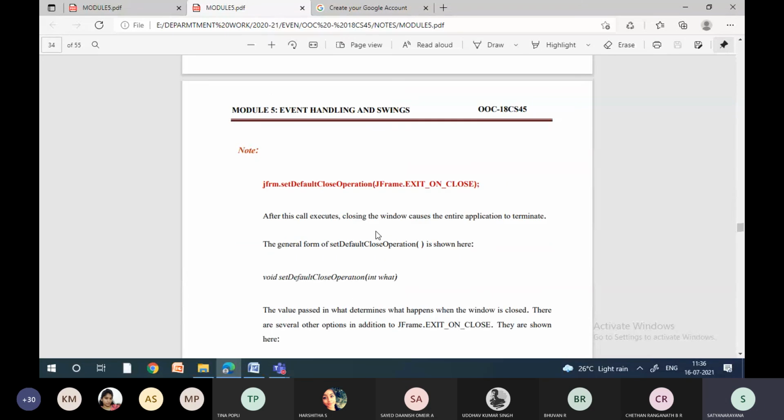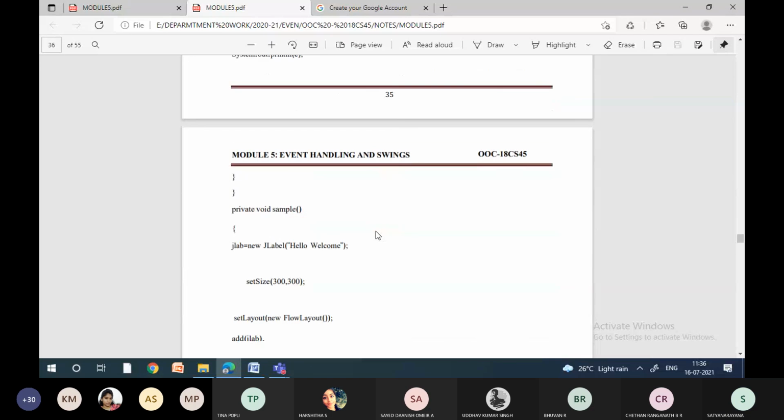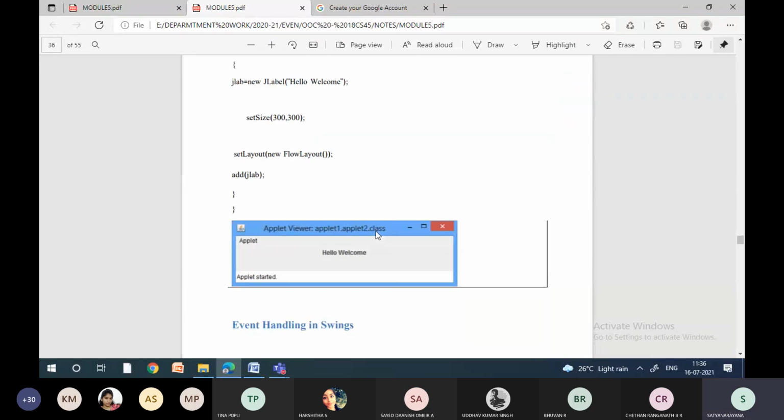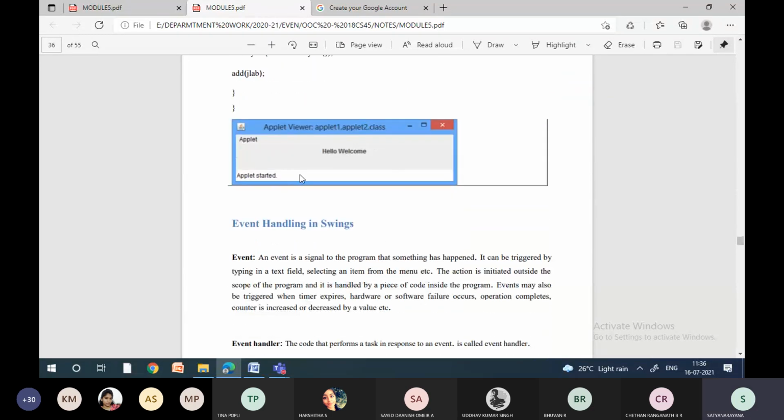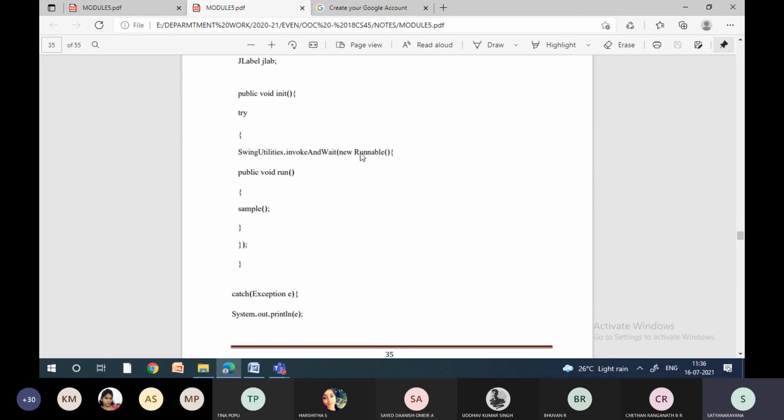Let us see one more example. You can see here, this is another component where I have three labels: applet, hello, welcome, Applet started. This is a container. A container is going to have components which are embedded into it, right?